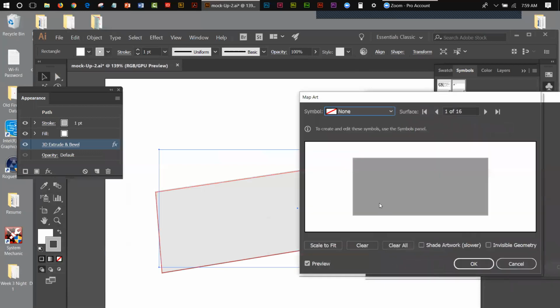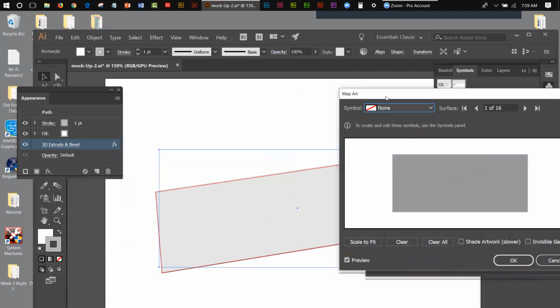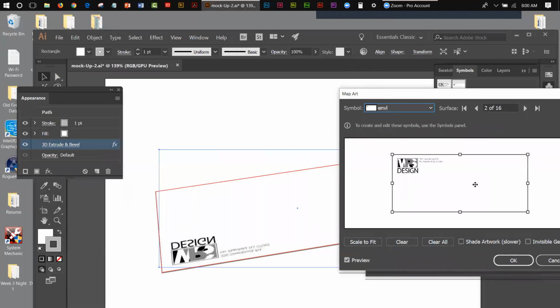All I want to do is map art onto this. So I click Map Art, and I was here before, but I didn't have the symbol. So now I'm back with the symbol. I go to my surface, which is Surface 2, and I come to my symbol, which is Envelope. The envelope is in, but again, same problem. The envelope is all backwards. So I'm going to start off by flipping it, and get it flipped like that. There we go. It's flipped.